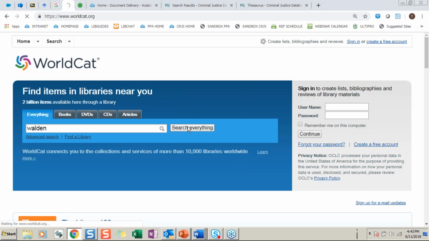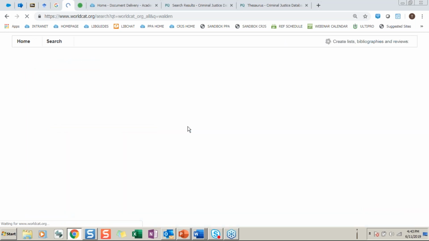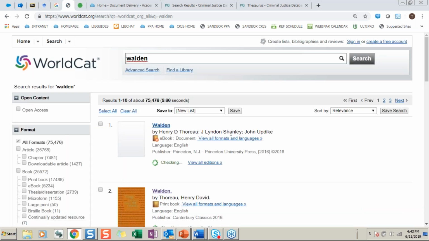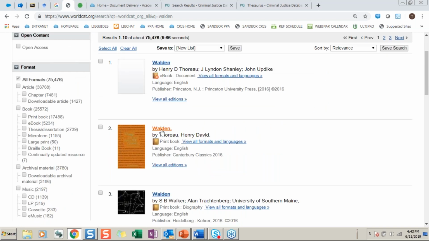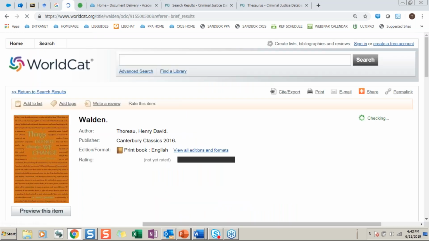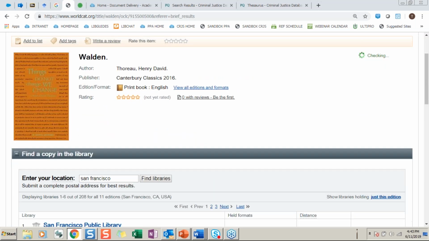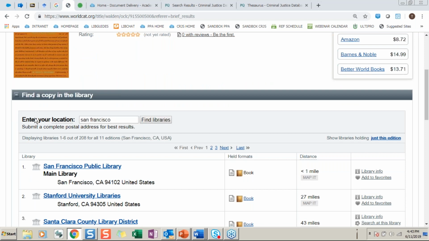And it will bring back all of the different entries that it has for Walden. And in this case, it's over 75,000. So you can navigate to whatever version. Typically what you're searching for probably would not produce that many results, but you navigate to whatever edition you're interested in. So say I was interested in this edition. I could click on that and then come down here where it says enter your location.